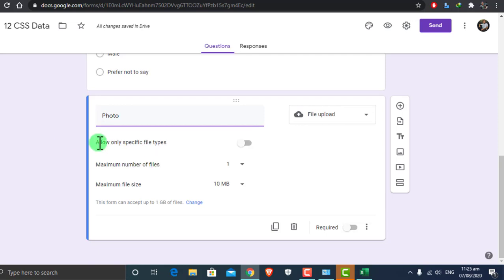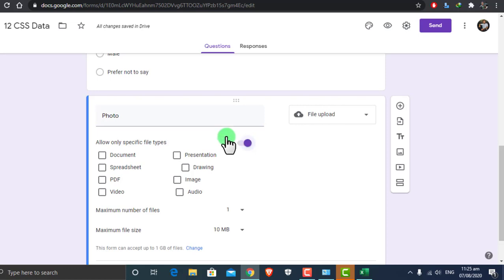So, ayun, meron din siyang validation na nakikita. We have our allow only specific file types. For example, in-on natin yan, pipili lang tayo. Since photo ang hinahanap dyan, ang pipindutin po natin ay image.